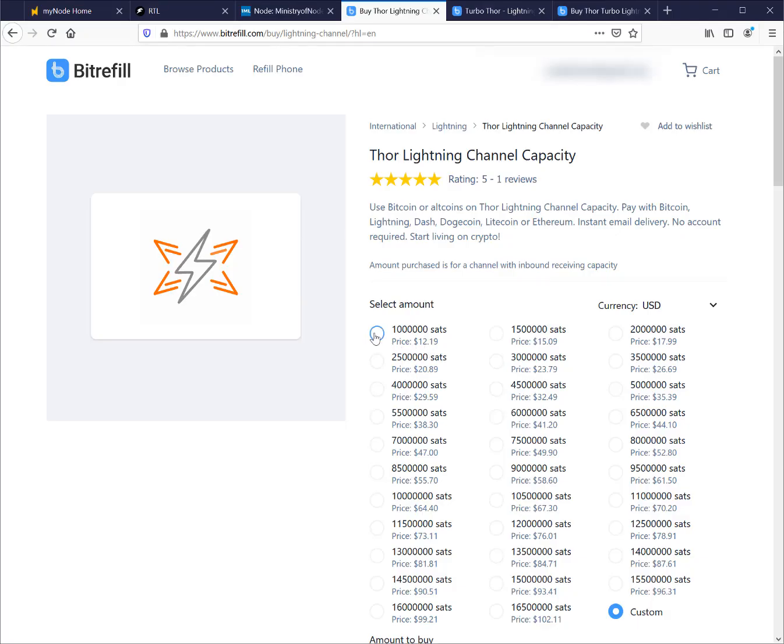So the prices here are to pay Bitrefill to open a channel to me in my direction and to pre-fund it with this capacity of sats. The cheapest one on here is $12, and that gets me 1 million sats of inbound liquidity. So when this channel becomes open, I don't own that 1 million sats, but other people could send me up to 1 million sats through that channel.